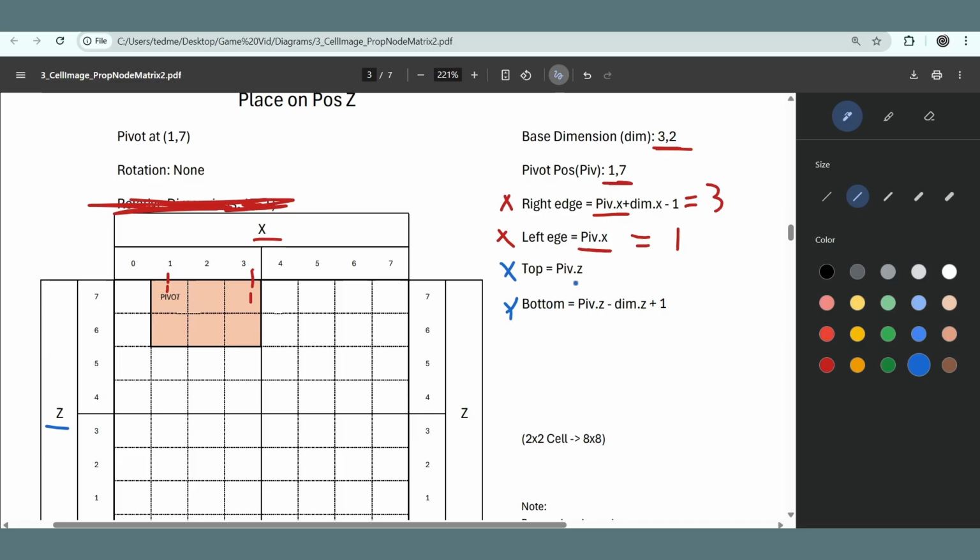However, for the Z component, it's a little bit more complicated because we're starting from the top instead of the bottom. It's basically just switched. Where to find the top, we now just use the pivot's Z component. So here 7, which is the top. And to find the bottom, now instead of doing plus the dimensions -1, we do minus the dimensions +1. So we're going backwards, which is just the position 7 minus the Z dimensions 2 plus 1, so 6. And once again, we get 6.